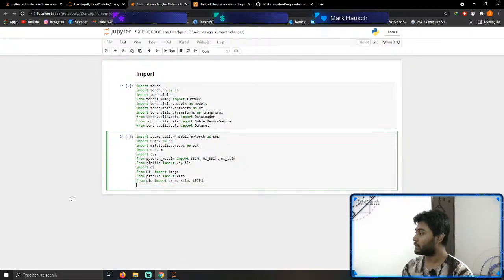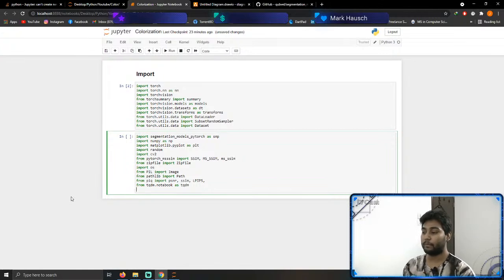What else do I need? I don't need that. A good module is TQDM. Sorry, TQDM. This is basically for looping. If you want to see the looping process in a progress bar structure, then you'll need this.